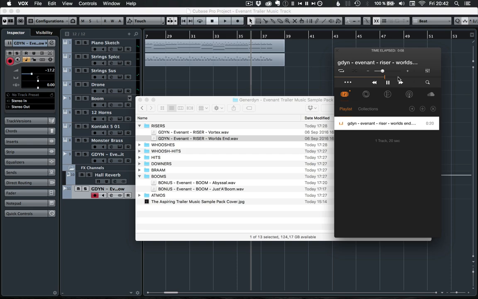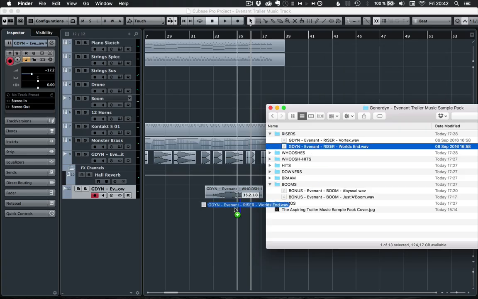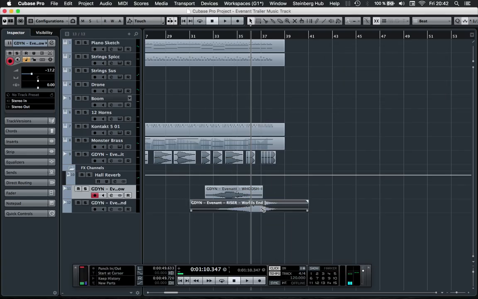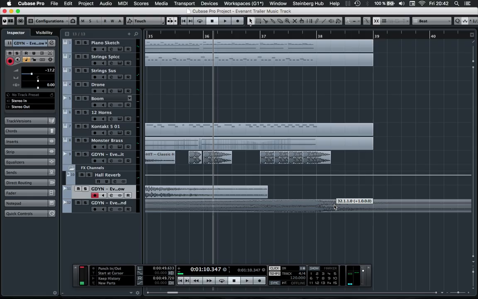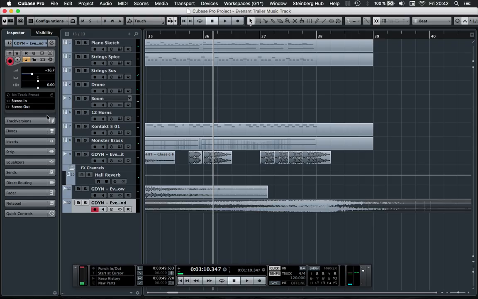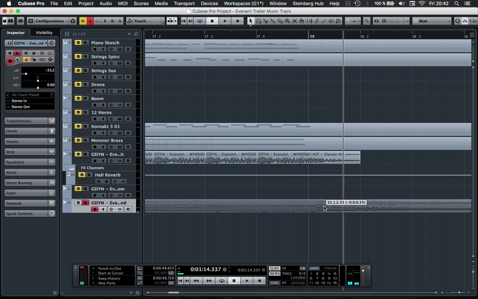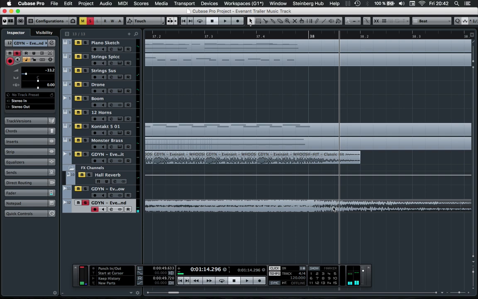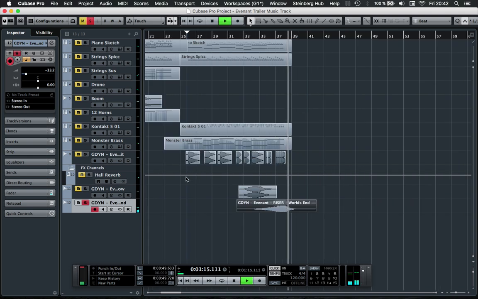Just wanted to add a riser. And that's a good one for the track. It should rise all the way to the end here. And fit well with the ending of the riser, so it all syncs. That's good, I think.